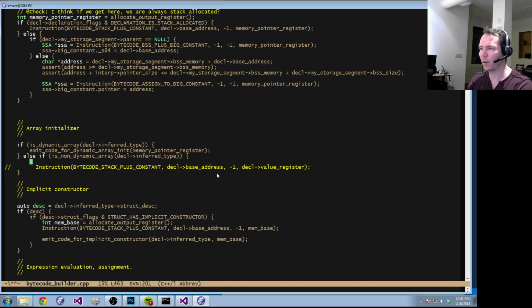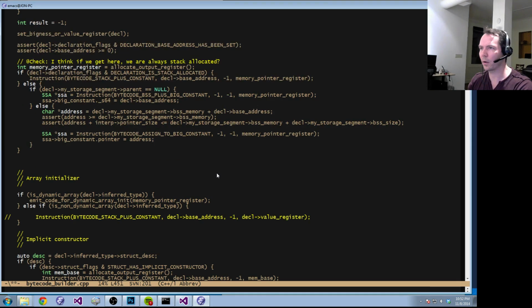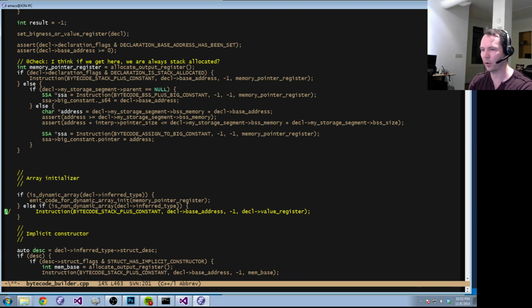So we're going to want, okay, we have a register up here that points to the memory already, right? So if it's stack allocated, which it will be in this case, I think, always, then there's an instruction for stack plus constant. We have the base address from the stack pointer. So I can make a new bytecode that says instruction bytecode clear memory starting at memory pointer register for, oh, we need to get the size again. I should factor that into a function. Yeah, I should. And then the last argument is going to be -1 because there's no result register. It's not going to do anything.